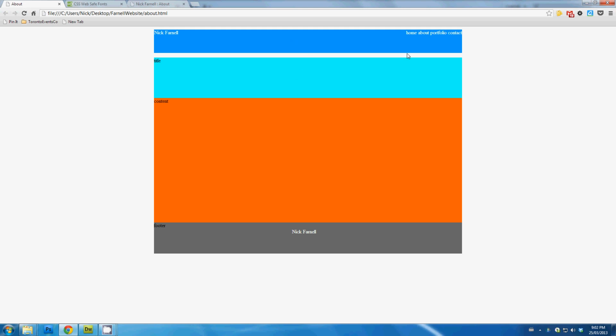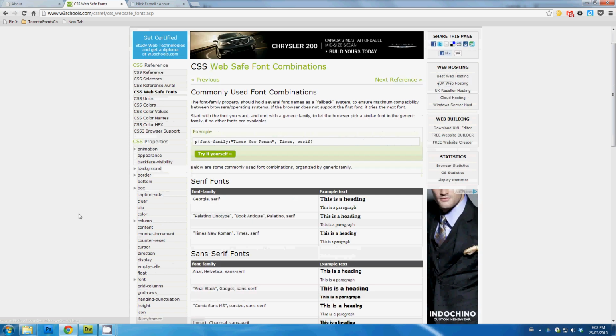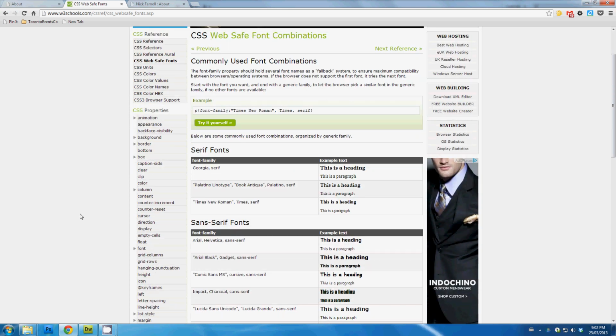Next, let's change the font style. In class we spoke about web-safe fonts. If you do a search for web-safe fonts, you can read w3schools.com. They have all of the web-safe fonts listed. What a web-safe font means is a font that will show up properly in just about everybody's browser.